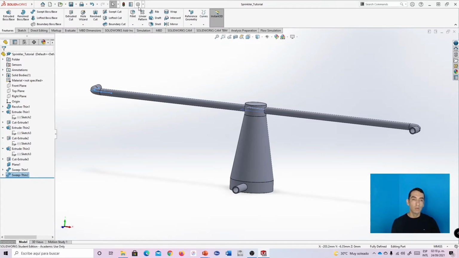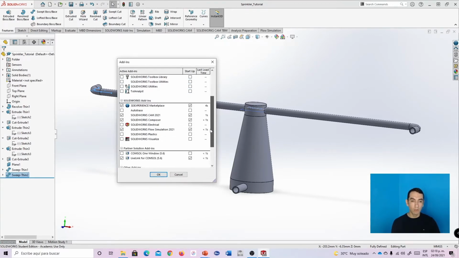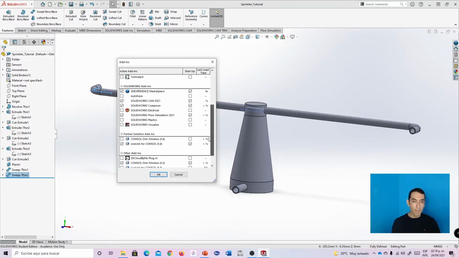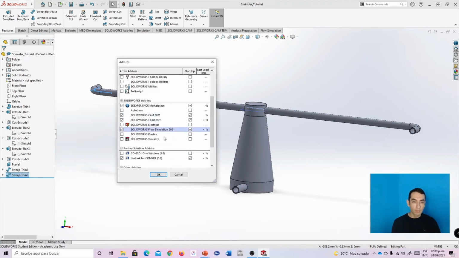Also, you can go to the options menu. You will select add-in, and you have to activate one of these checkboxes. Here you have SolidWorks Flow Simulation, and you can activate it in this part. And if you want it to be activated for every time you open SolidWorks, you can select also Start Up here.